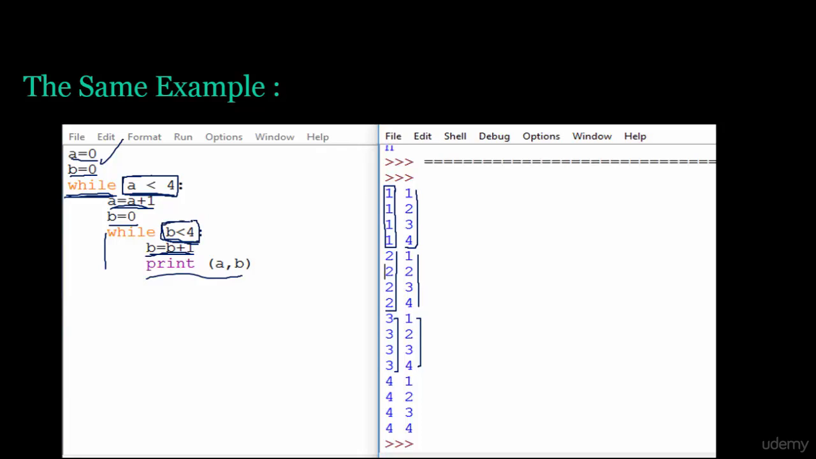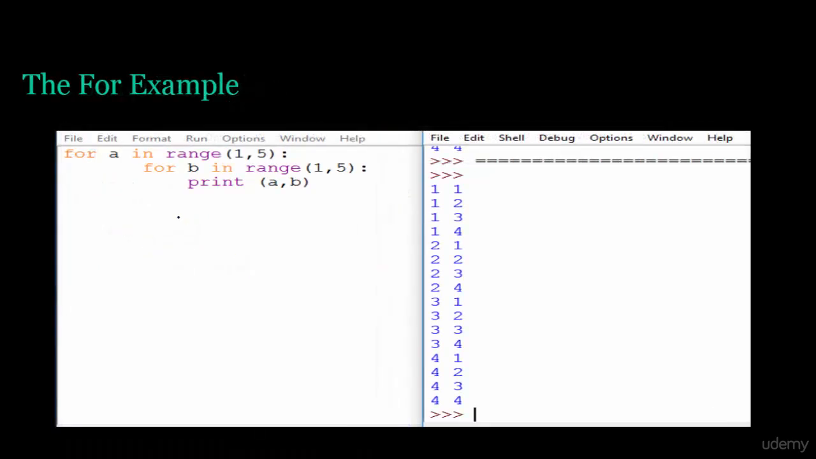Let's see another example, but with for. The same example here, but using for, not while. I said for a in range 1 and 5. The for iterates over the values between 1 and 5. For b in range 1 and 5. The for here iterates over values from 1 to 5. I'll print a and b.